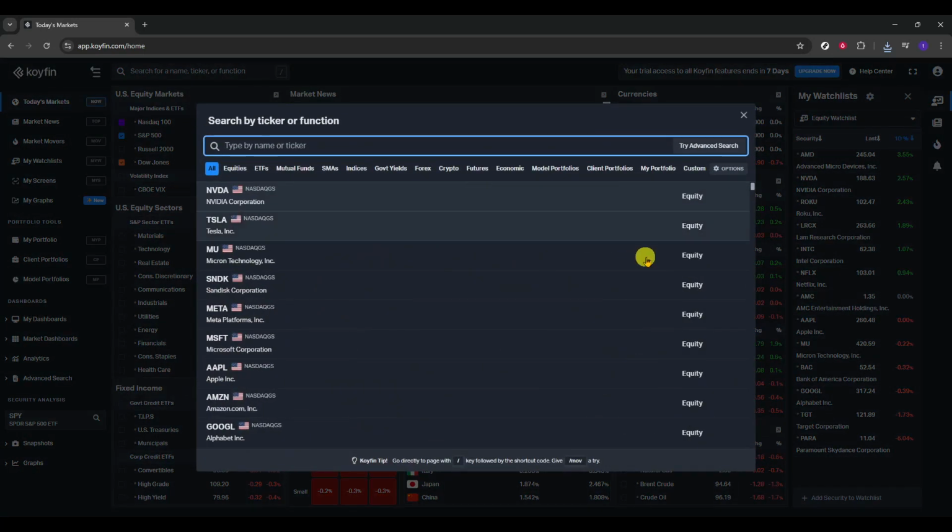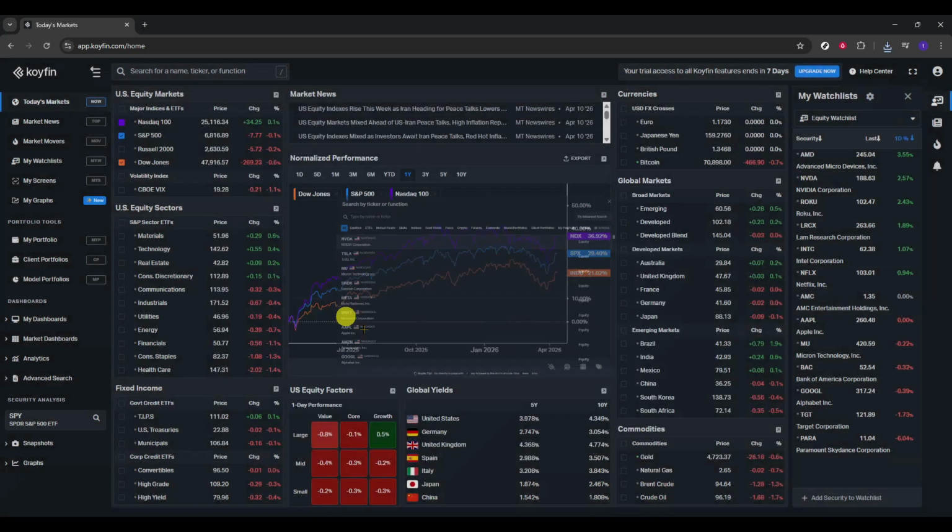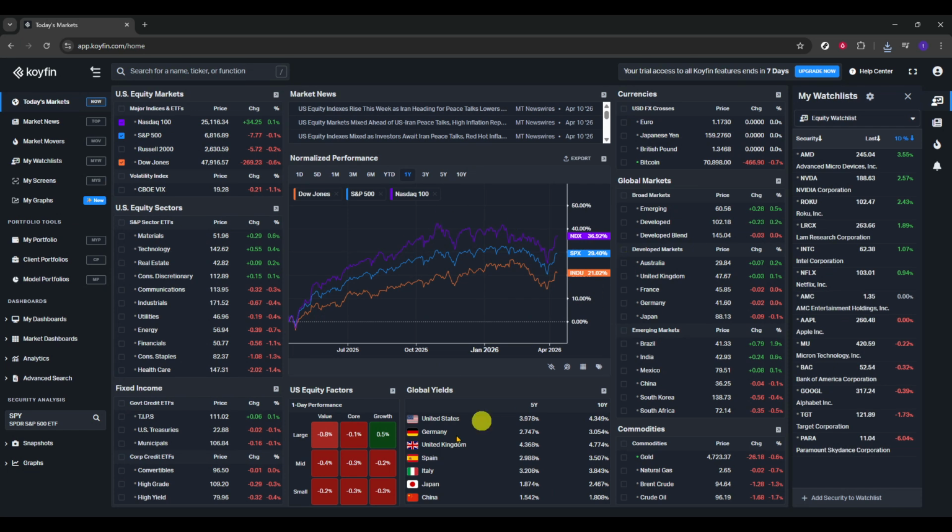Hello, today we will guide you through how to download historical data from Koyfin. By the end, you'll know exactly where to go in the platform and how to export the data you need from your watch lists. Make sure you're signed in to your Koyfin account so the relevant menus and lists are available. Start on the Koyfin home area called Today's Markets.